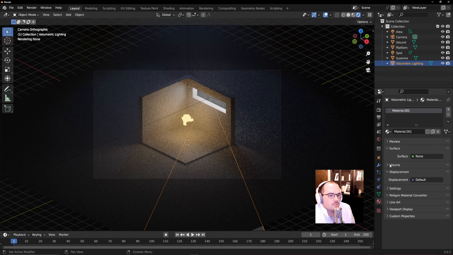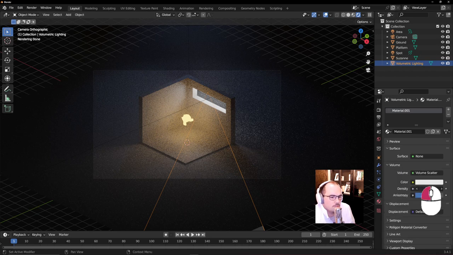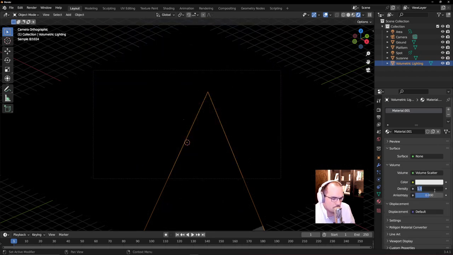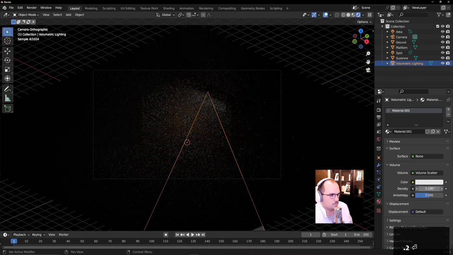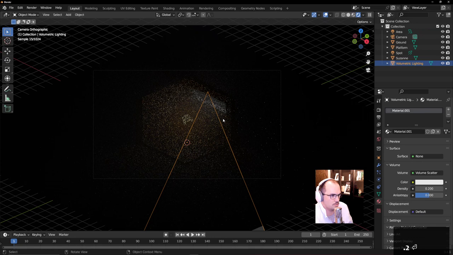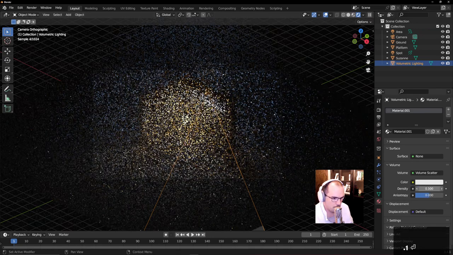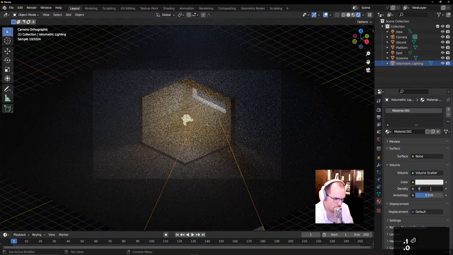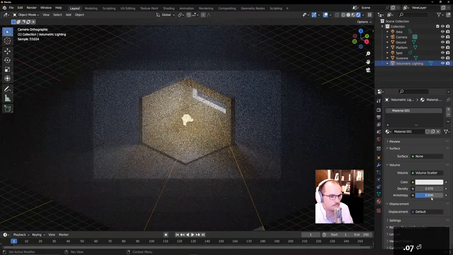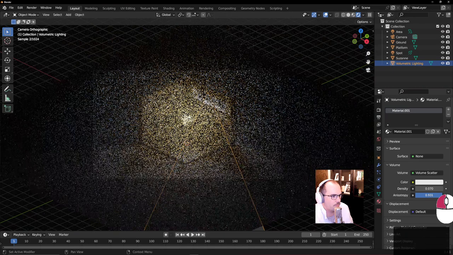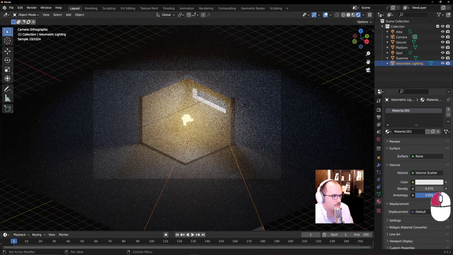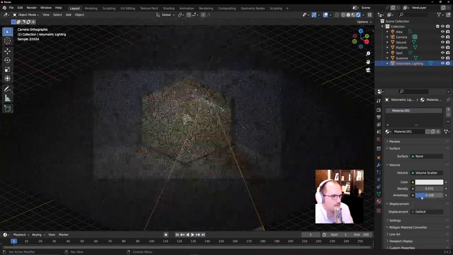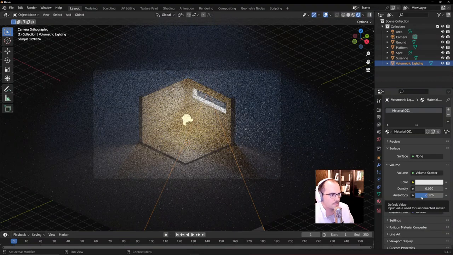But if I go to my volume properties here and change the density, oops, don't change the density that much. 0.02 or 0.2, what does that give us? 0.2. You can see 0.2 is already super thick. So it's probably going to be 0.1 or less, so maybe 0.07. And change that. Try fiddling with the anisotropy too. Have things travel further, or not travel quite as far.